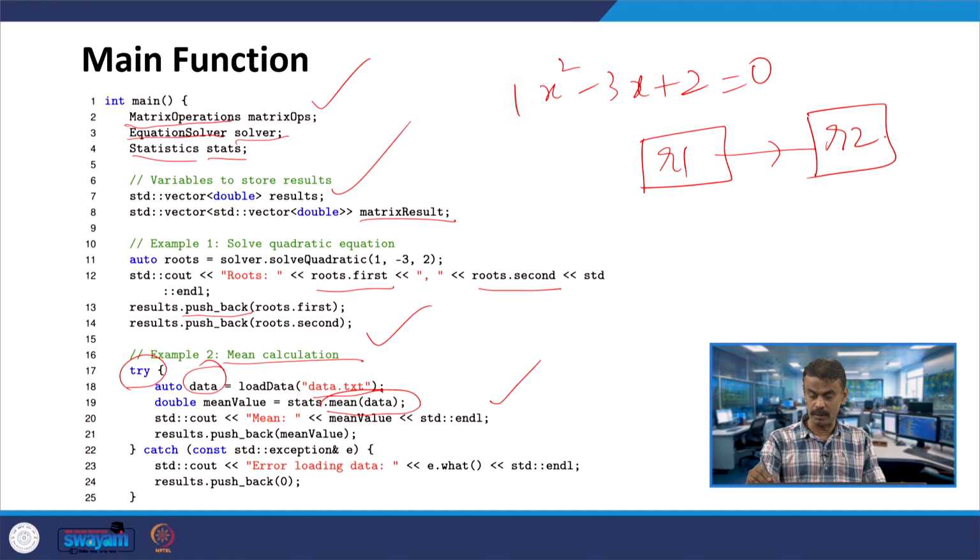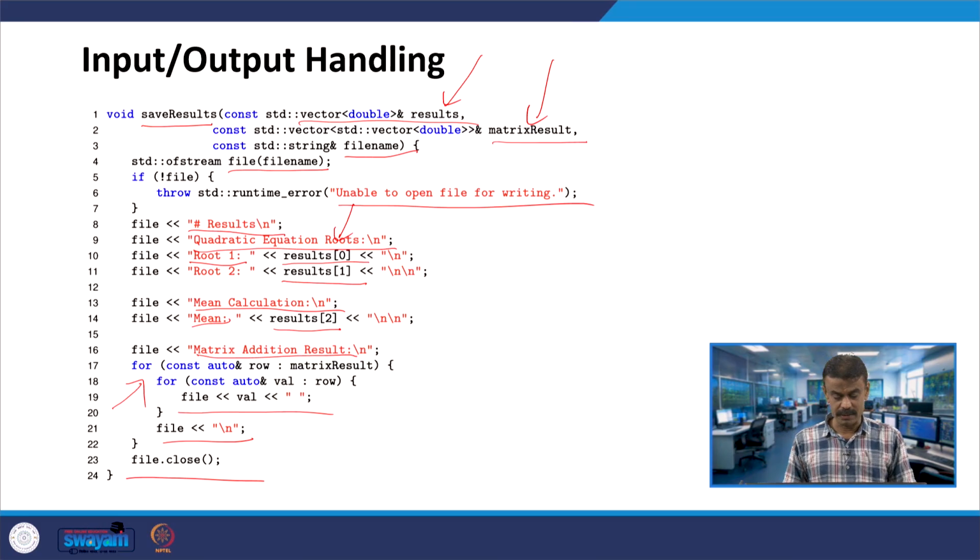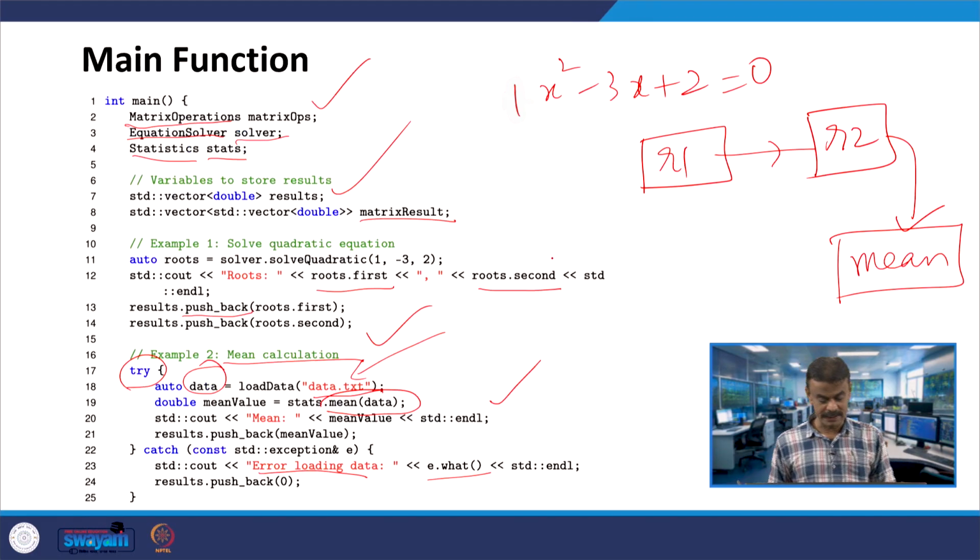So, here you can call another mean. So, if there is any problem handling the data, it will throw the exception. So, error loading the data and e.what. So, whatever you have written, if you cannot handle the file, unable to open the file for writing, something like that will be printed. So, if this is happening, push back 0.